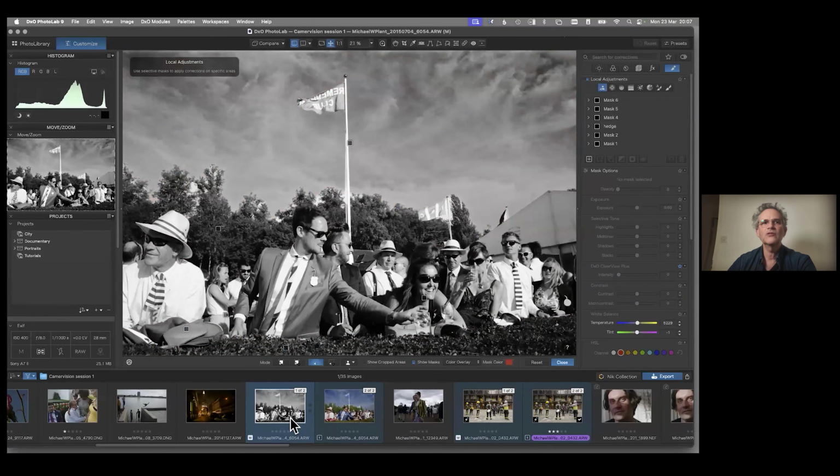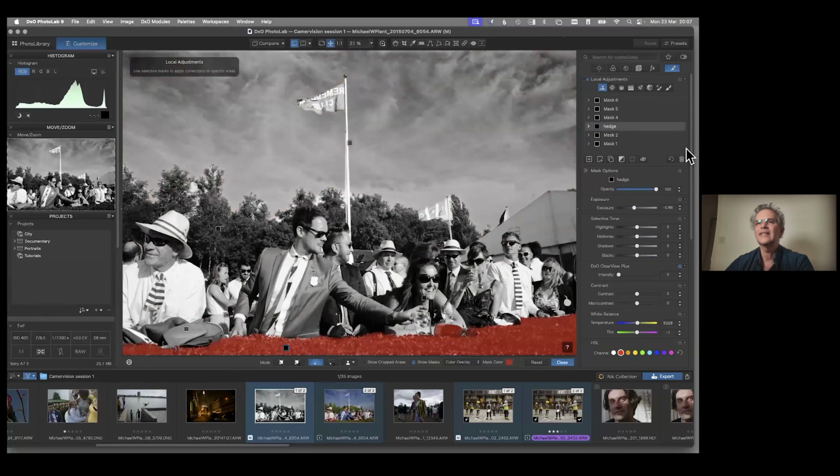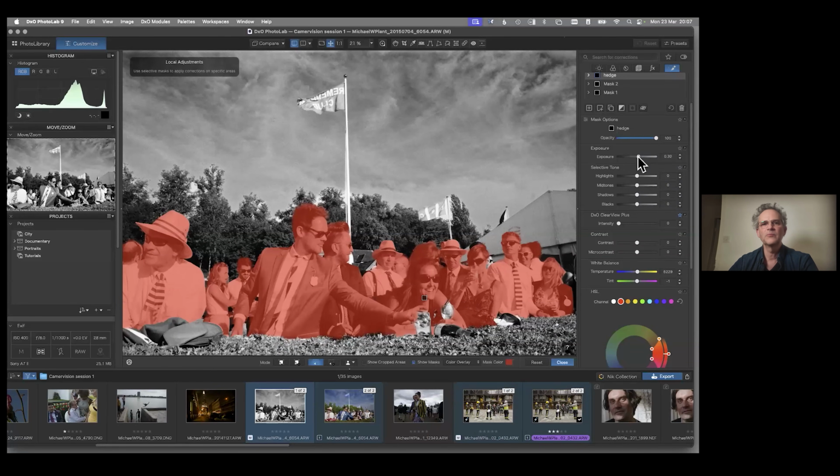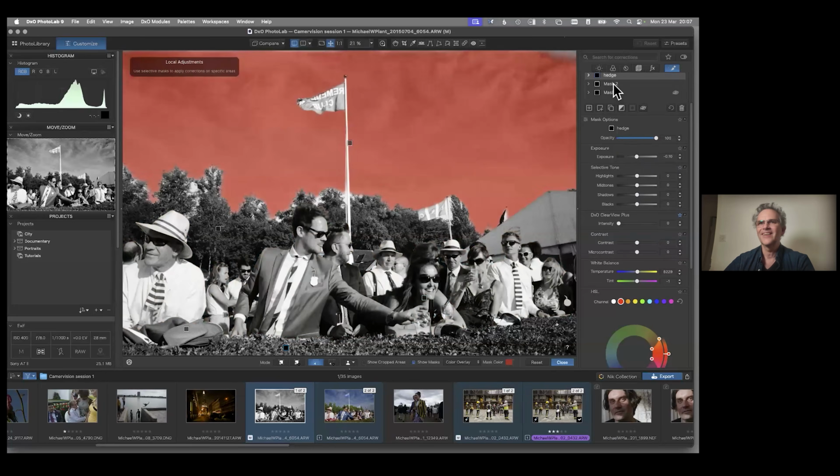Because it's a raw file, I can now start thinking about these things separately to how I would have done if it was just a TIFF or a JPEG. Because I'm still working on the raw file, I can now start making much more sophisticated adjustments which are non-destructive because they're not off the TIFF file. How cool is that?